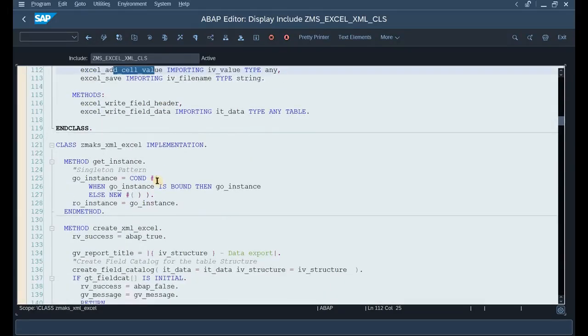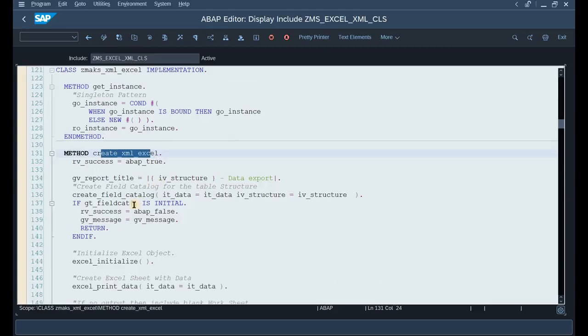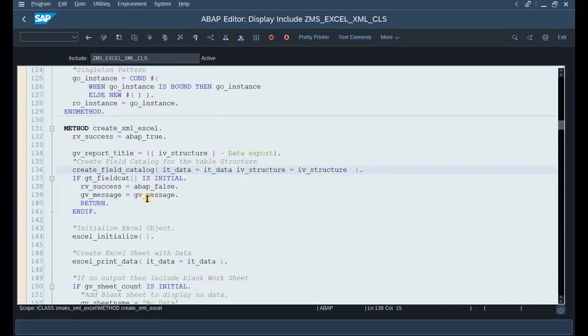Now the first thing that we call is the create XML Excel method, and we pass the structure as well as the data in it. With that structure and the data that we have, we are creating a field catalog first, and that field catalog is nothing but what fields we have to export, which will be created on the fly.